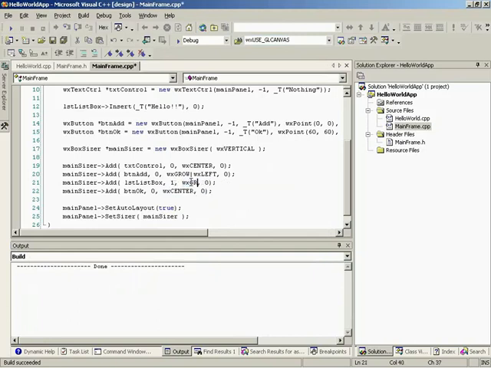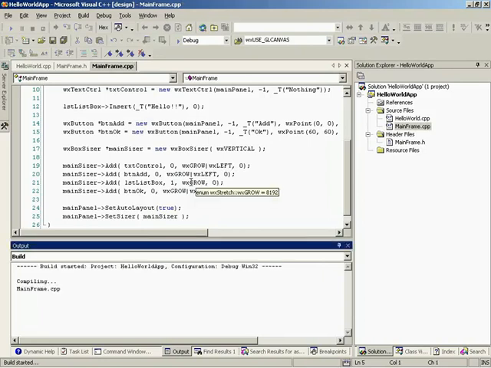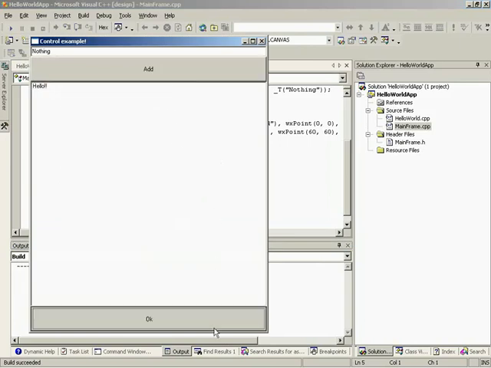So we can say wx grow, which will just make it go in every direction. And for the button OK, just do like we did with the add. So wx grow, and then wx left. And for the text control as well, wx grow, wx left, and kind of build that. And if we run this, you'll notice that it looks a whole lot better.